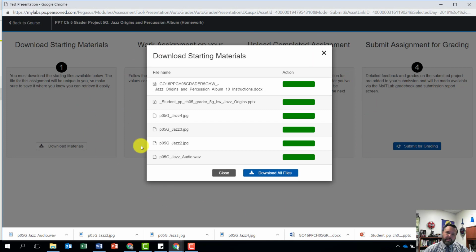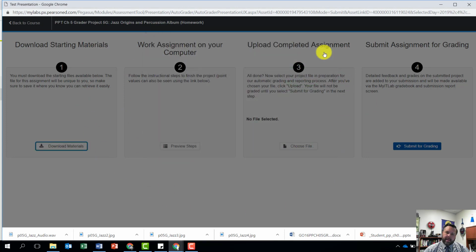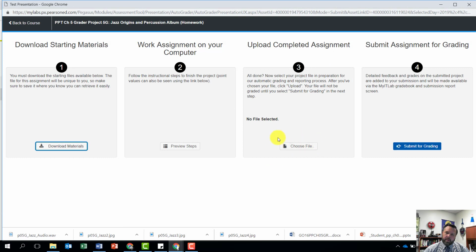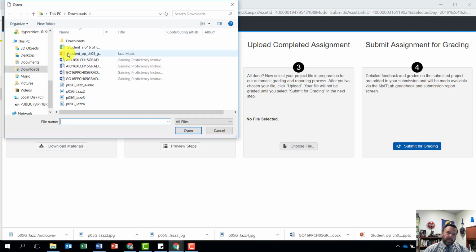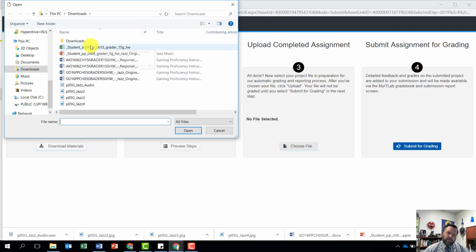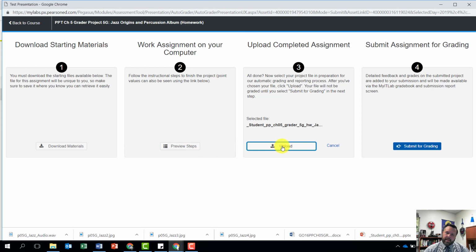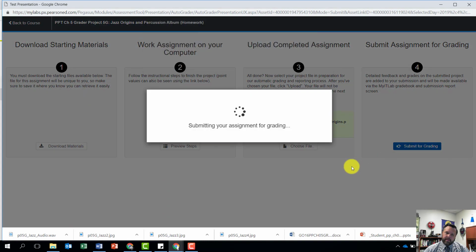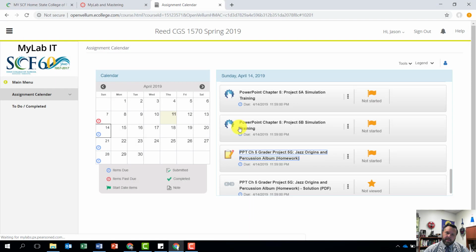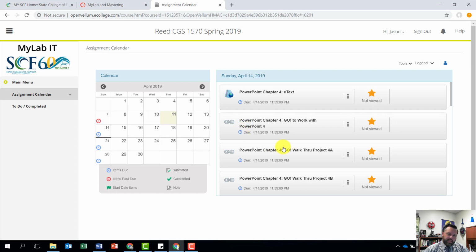We'll come back to downloading starting materials. Hit the X. And I'm going to choose my file. Once again, under the downloads, it's going to be your PowerPoint grader project, Jazz Origins, the one that has your name on it. Hit open and then upload. And we will submit for grading as soon as this says success. And close the assignment.